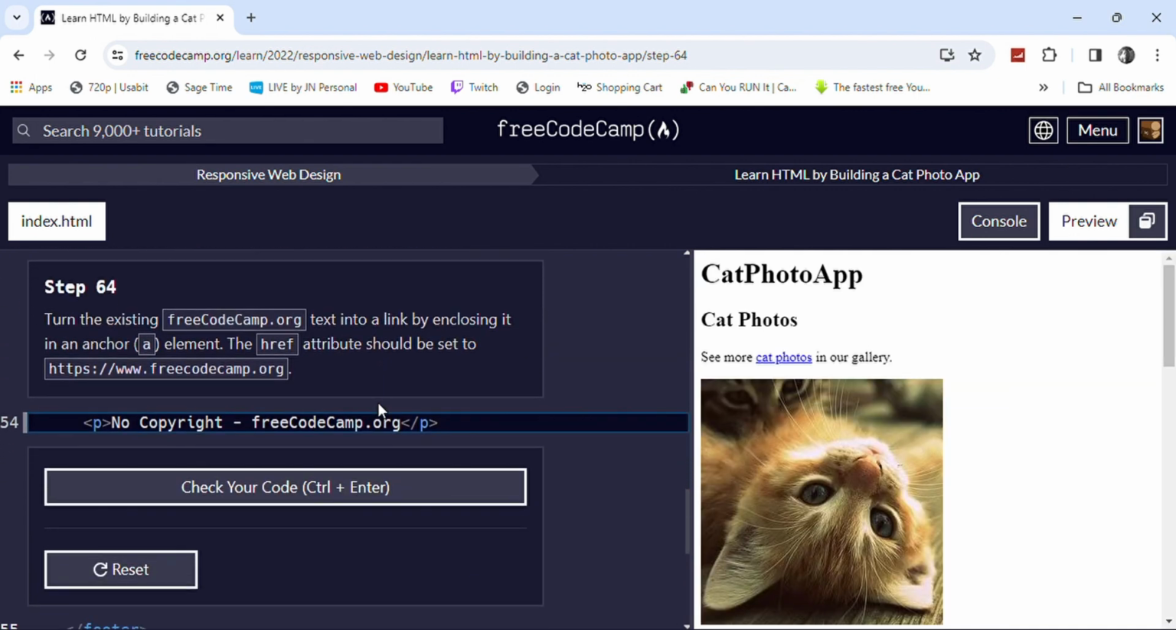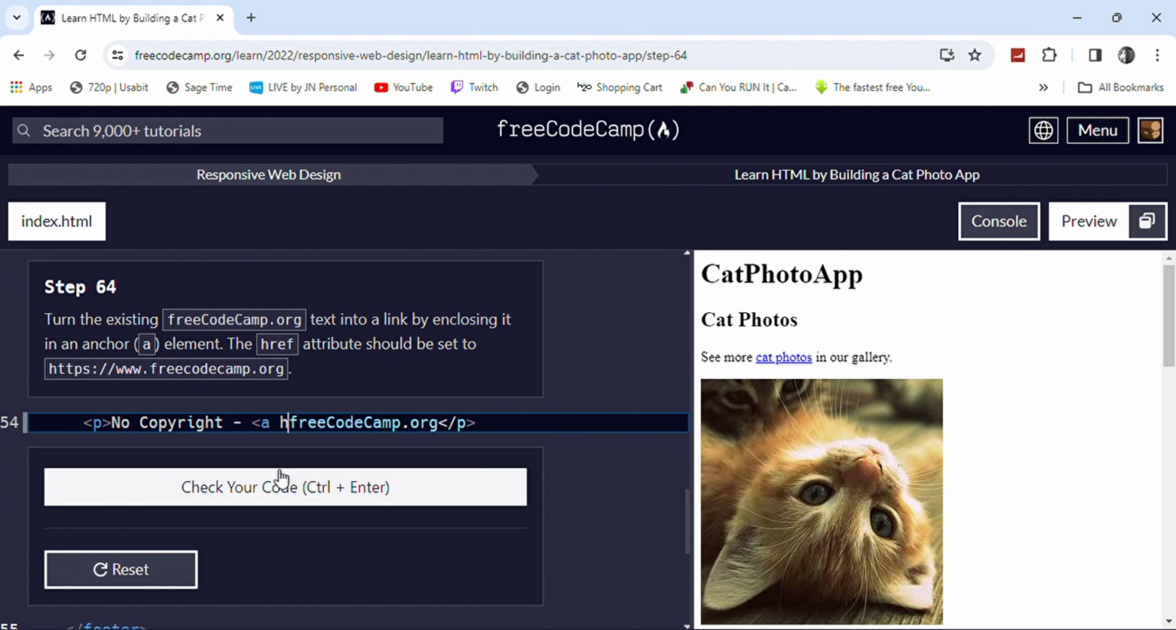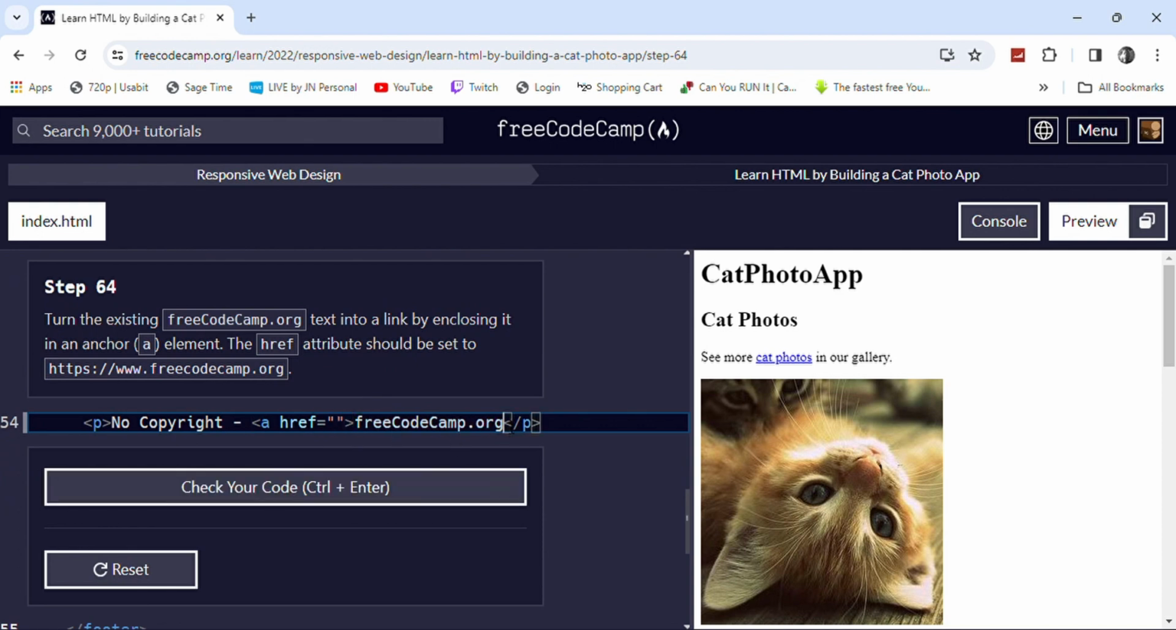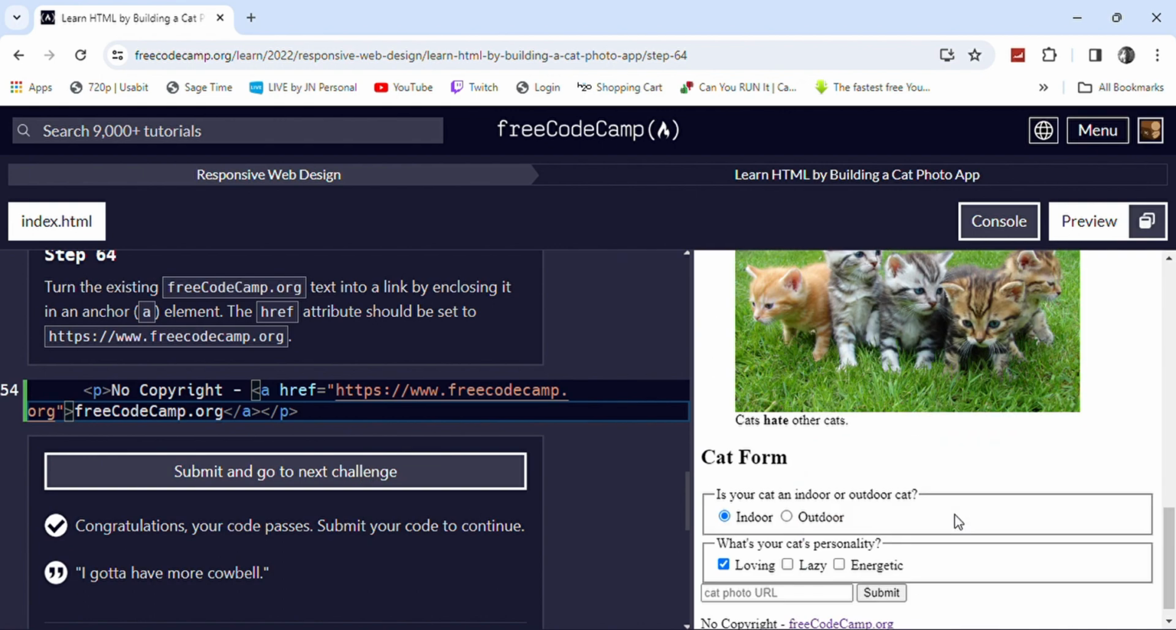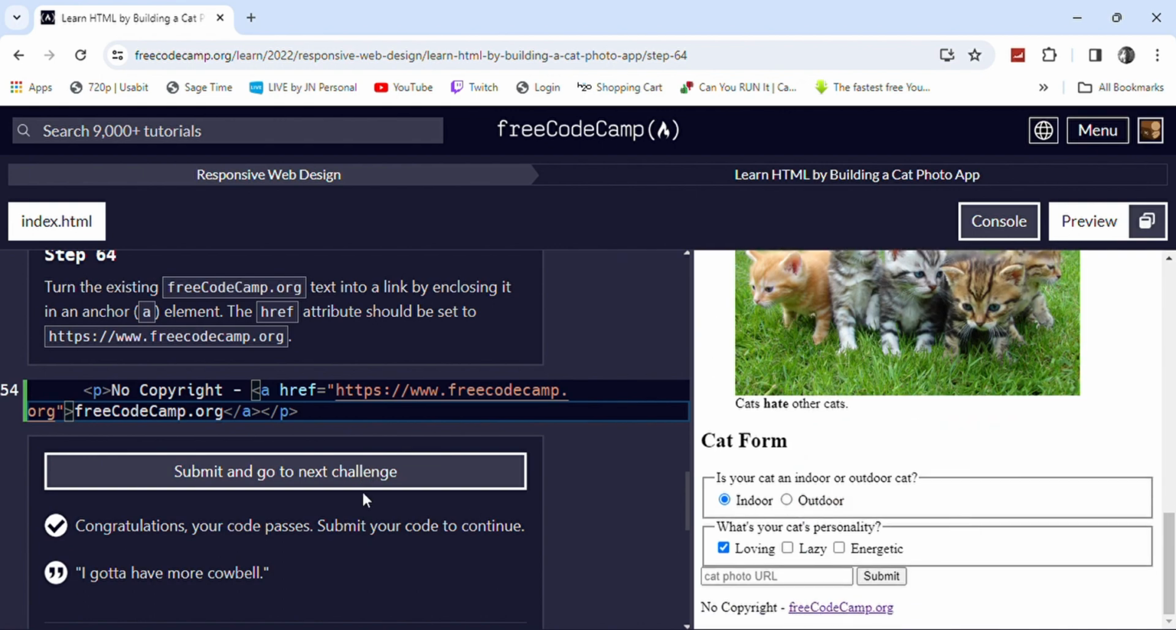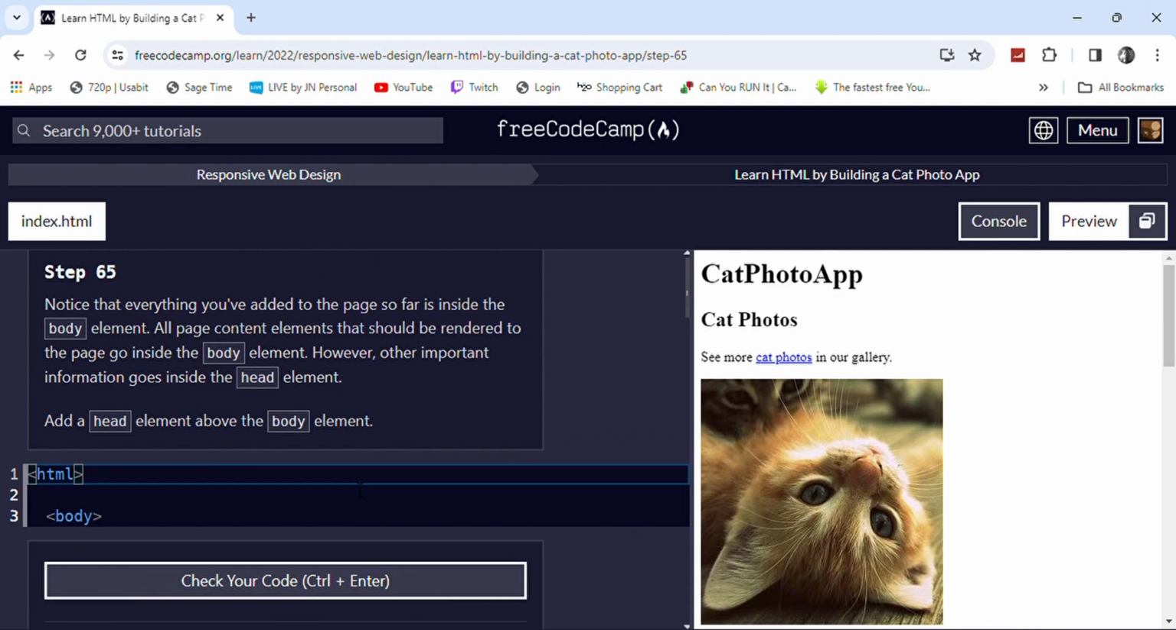64. Turn the existing FreeCodeCamp.org text into a link by enclosing it in an anchor element. So href freecodecamp.org. And then this link right here, you copy it, copy, paste, check. Nice. And if you look down, there it is right there. Submit. Alright, 65.